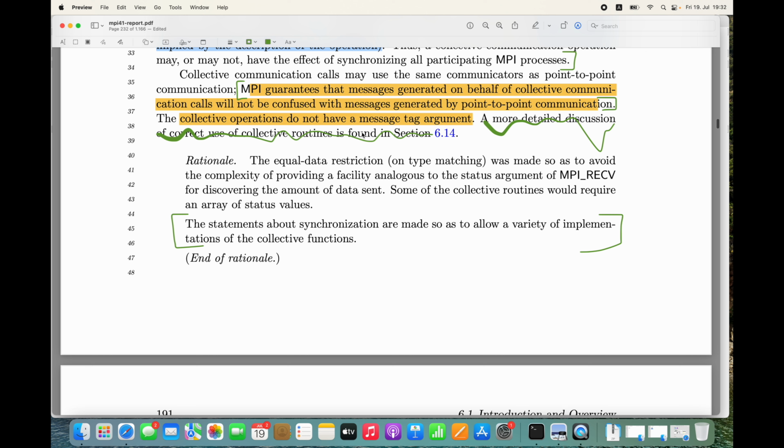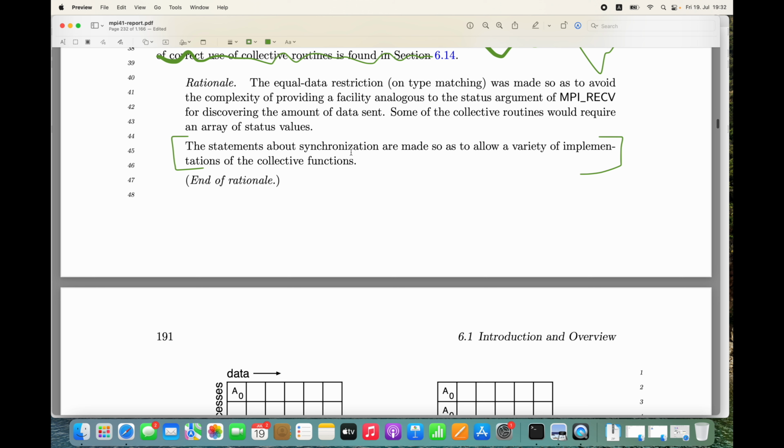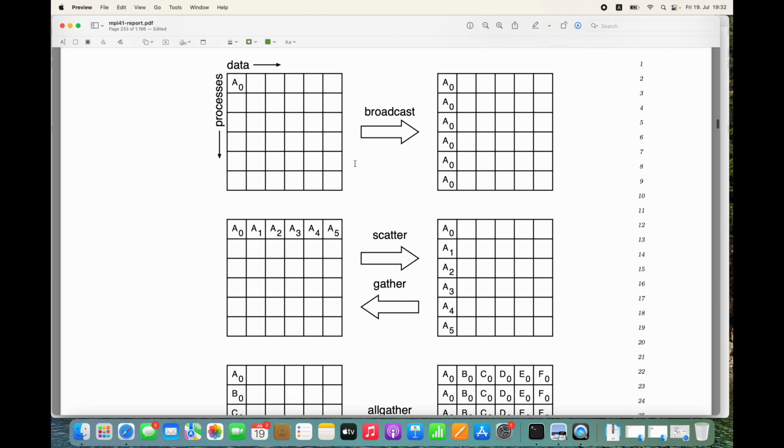Another hint is that collective operations do not have a message tag argument. So there we go. That's one key difference with point-to-point communications. The statements about synchronization are made so as to allow a variety of implementations of collective functions. That is some rationale which we don't care about.